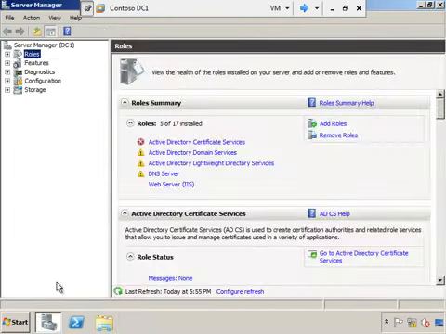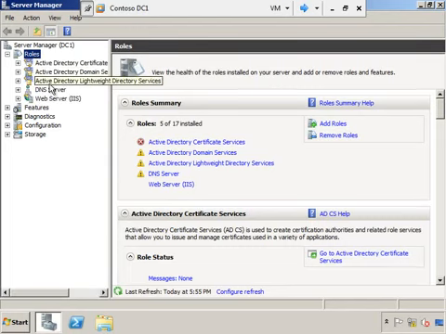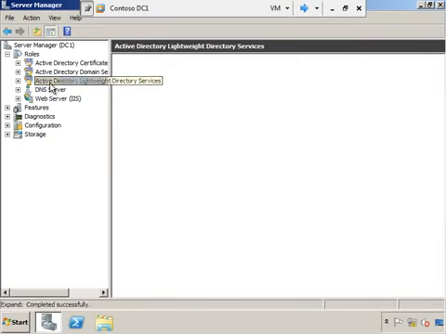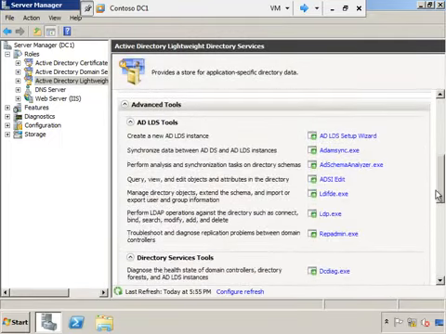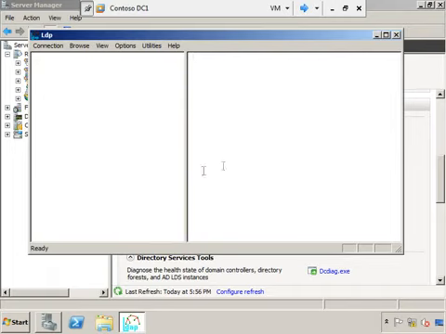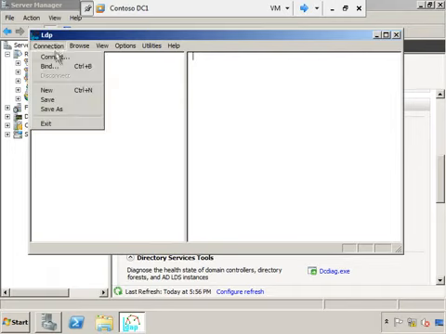The second tool is LDP, and we get that out of Server Manager. So I'm going to double click Roles, and then I want to click on Active Directory Lightweight Directory Services. Just takes a second to come up. And we scroll down a little bit here, and there's an Advanced Tools section, and here's LDP.EXE. So that's going to open up. And just like I did in ADSI Edit, I have to make a connection. So I'm going to connect.